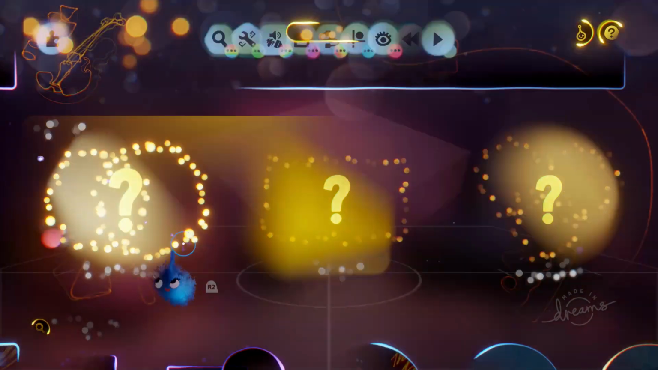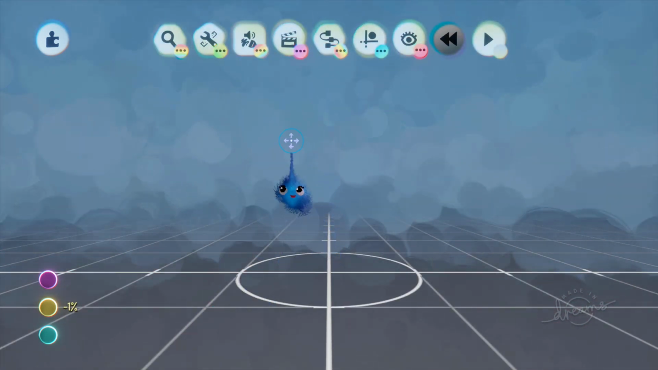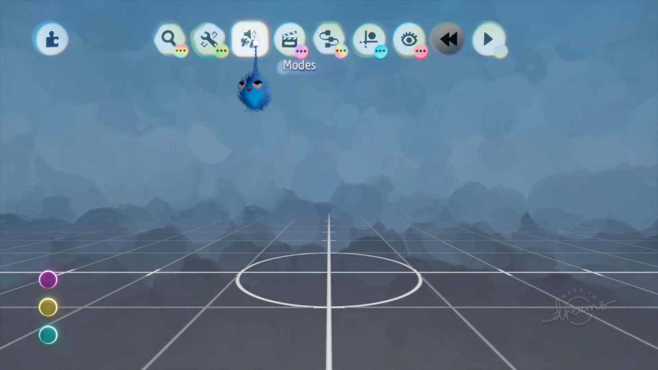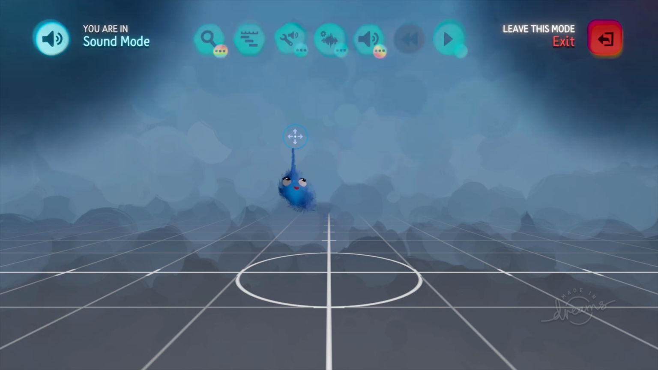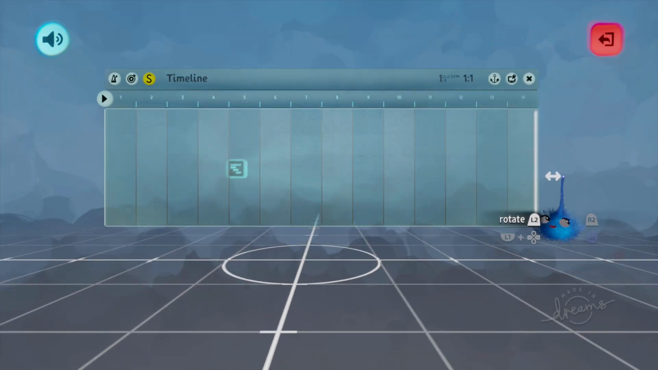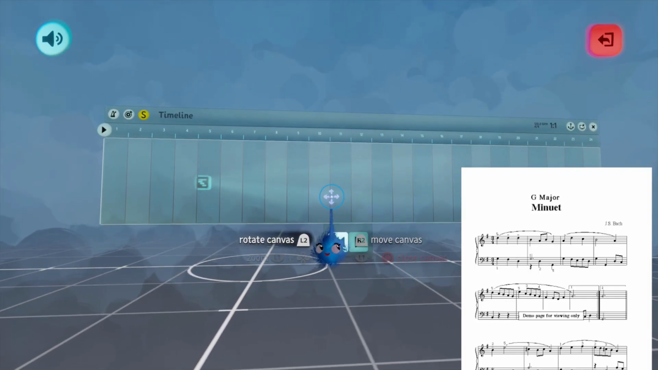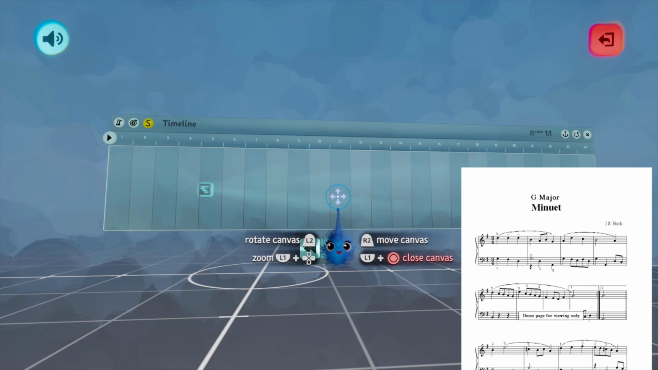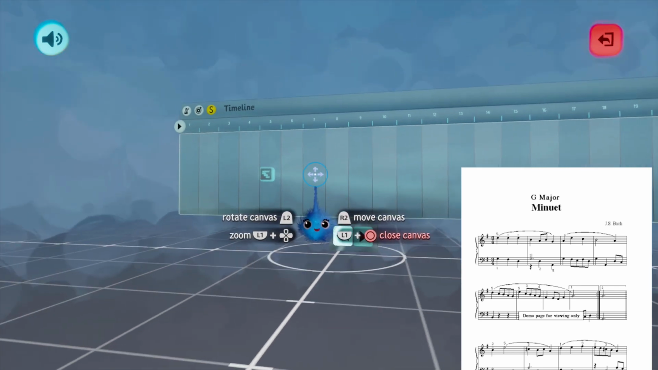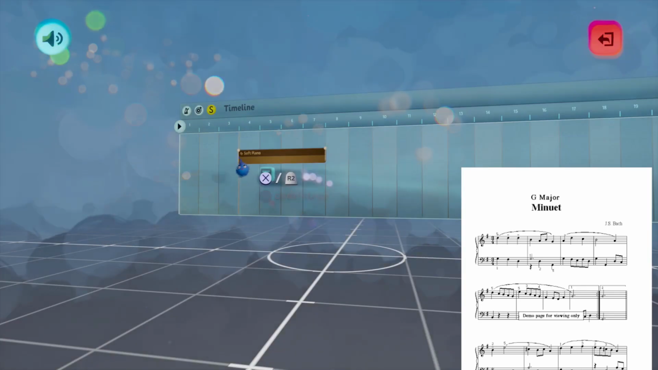So we're going to go into new element and scene. I'm going to delete the floor, and we're going to go into sound mode, and bring up our music timeline. I've got a piece of sheet music here, it's Bach, it's a minuet. We're going to transpose that into Dreams. And we can do it in any instrument we like. I'm going to pick a keyboard instrument. I'm going to pick a soft piano to put in.